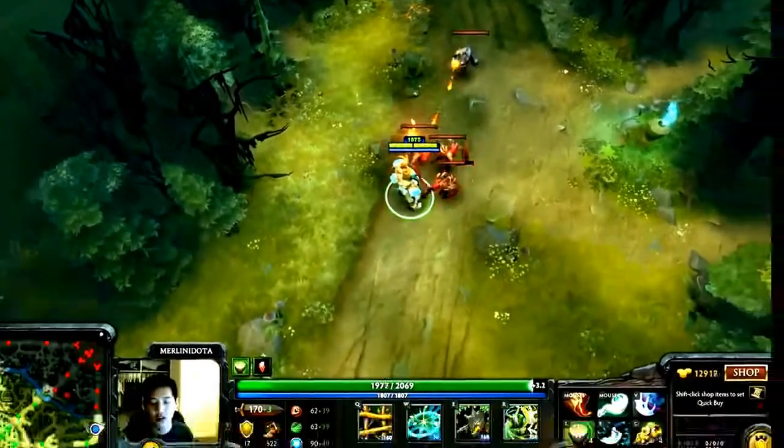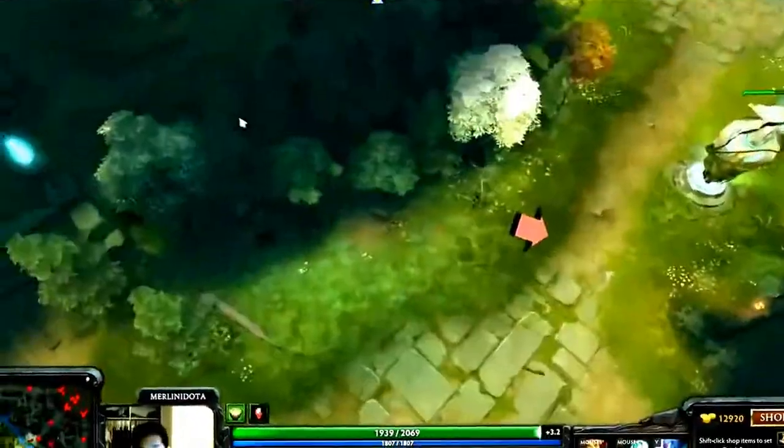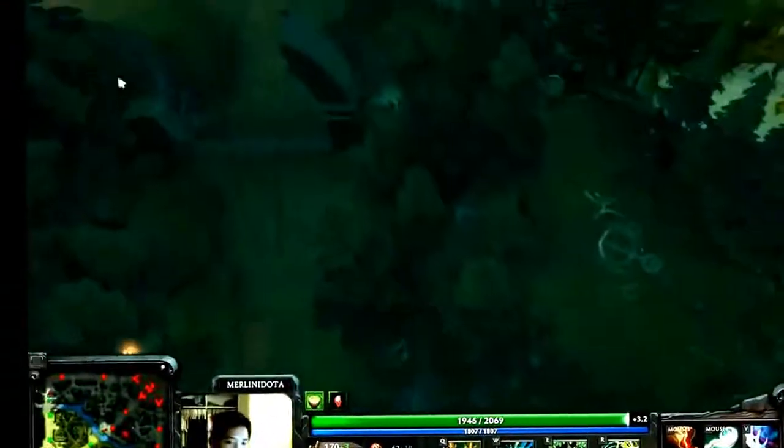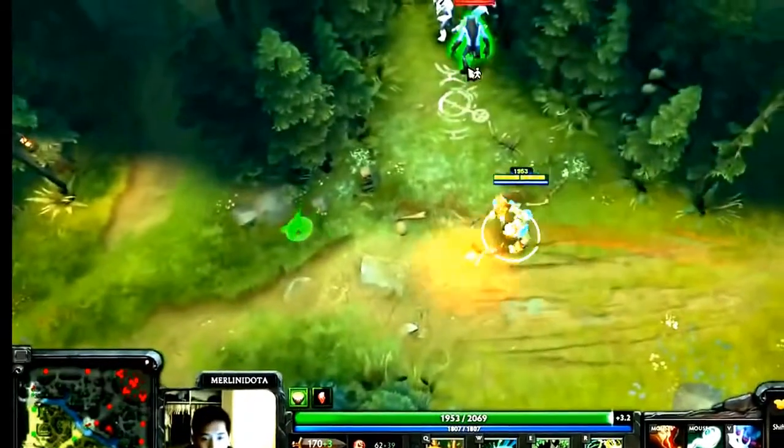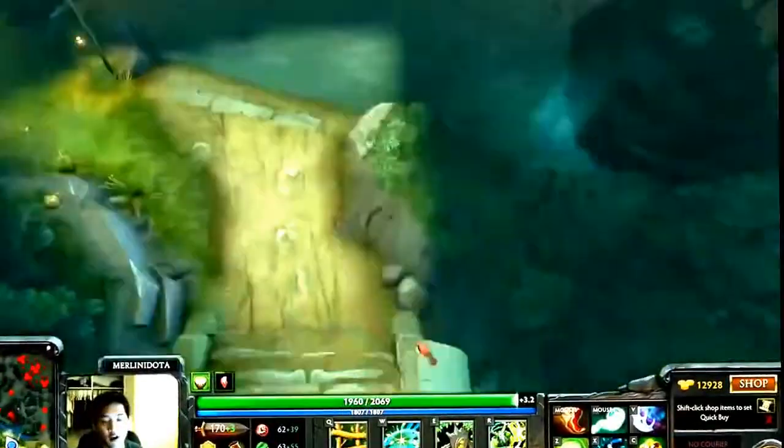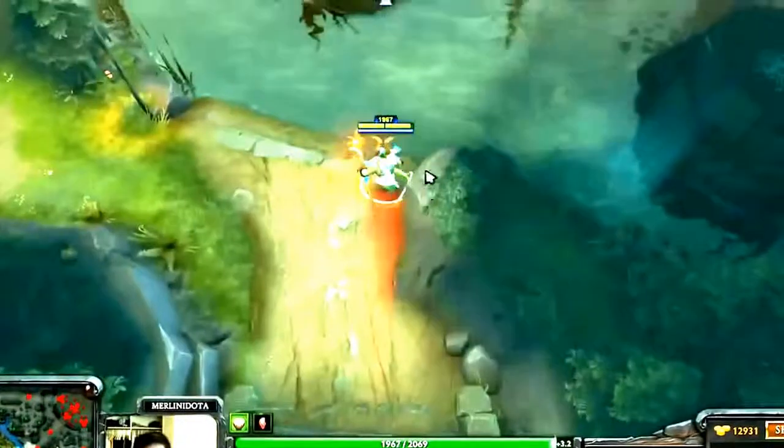And granted, they're not moving right now, but if you're Riki or someone invis and you want a movable ward, then you just M and follow on units, and that will actually prevent any attack command from being issued.